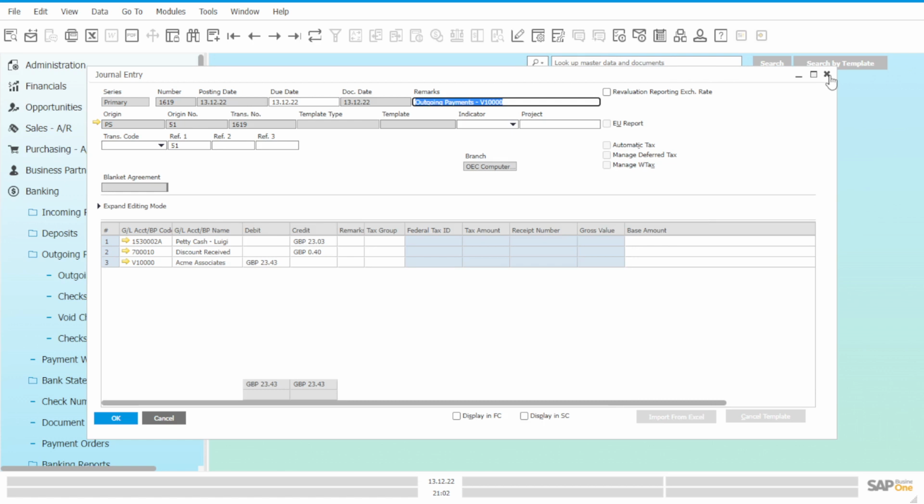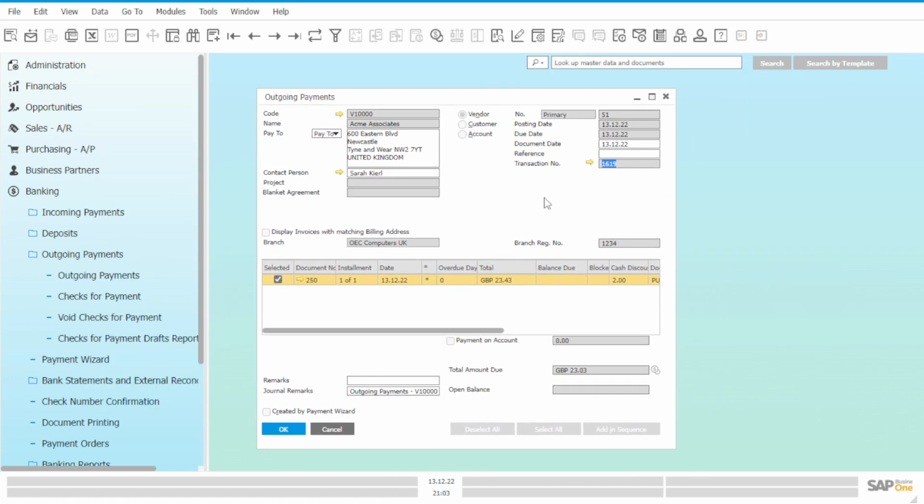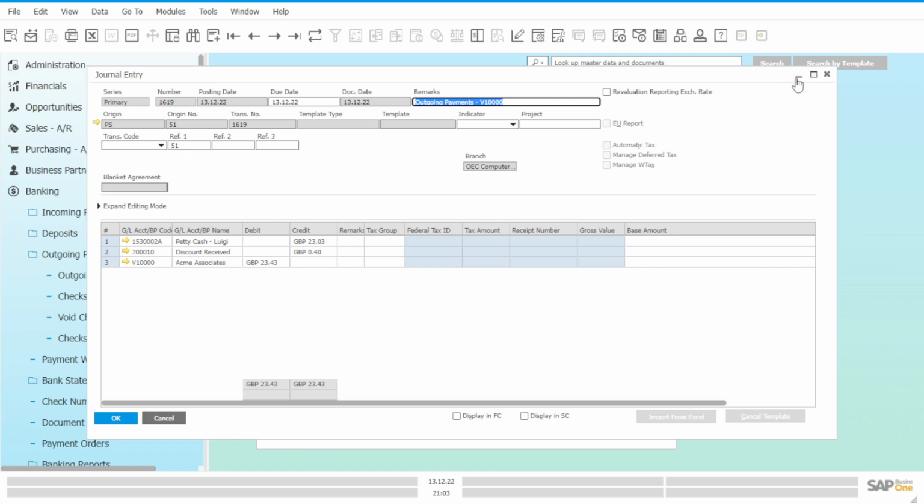Okay, so we'll go back to our outgoing payments. So this is the last data record that we have, the paying of 23.03, and as you can see, the copy to or copy from is not available here. All we have to do is create a manual journal entry. So just click on this one here, and then it will create a window.